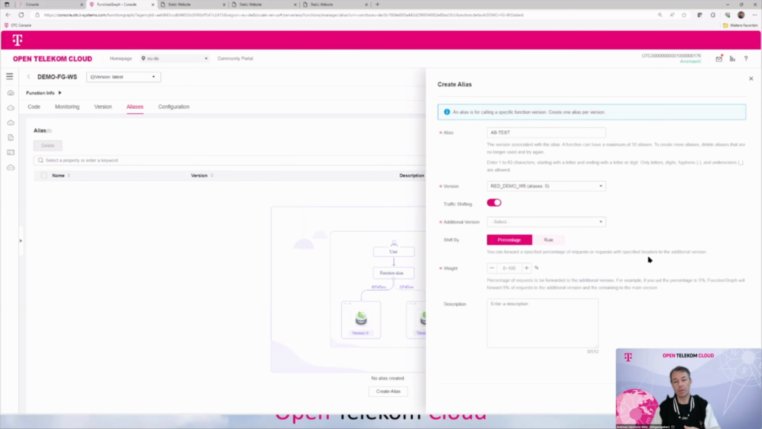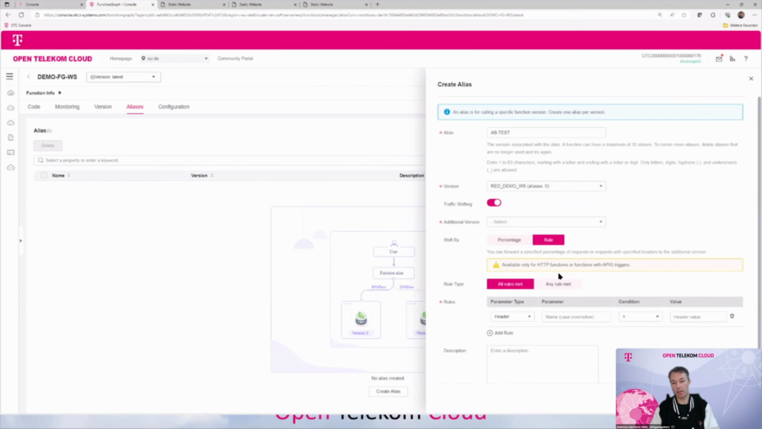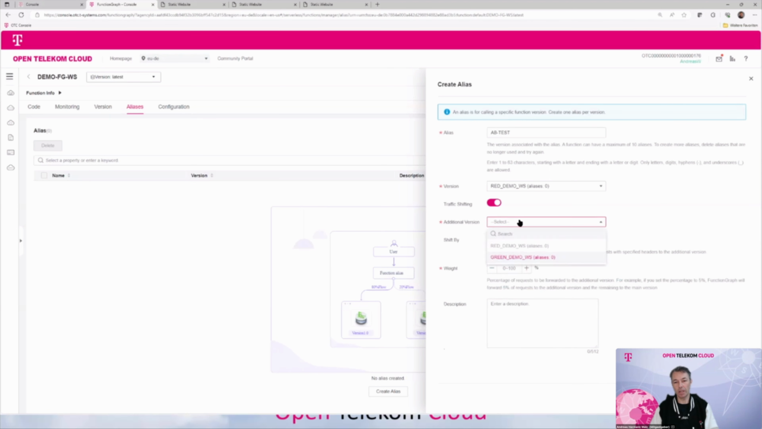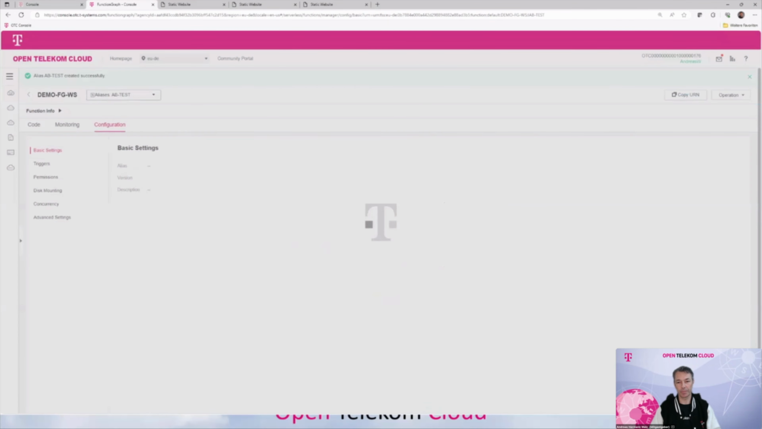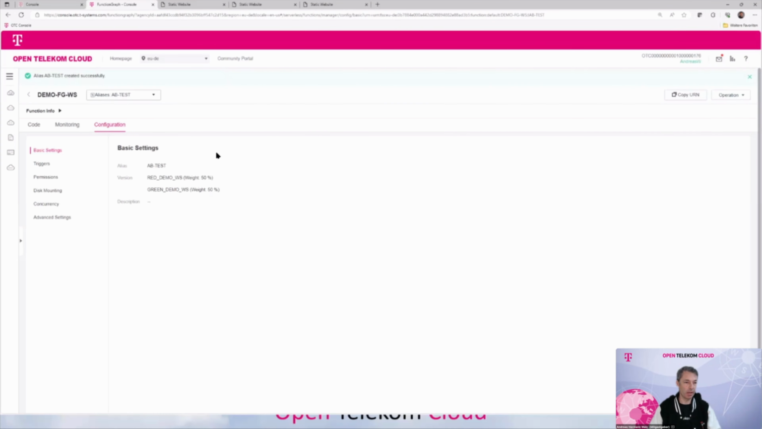And by the way, we can decide on the traffic shifting if it will shift the traffic based on percentages or on rules like the header or anything else. In this case, now we add the other version. So the green website, and we just will shift the traffic 50% to 50%. Just click here. OK. Now I have my alias.